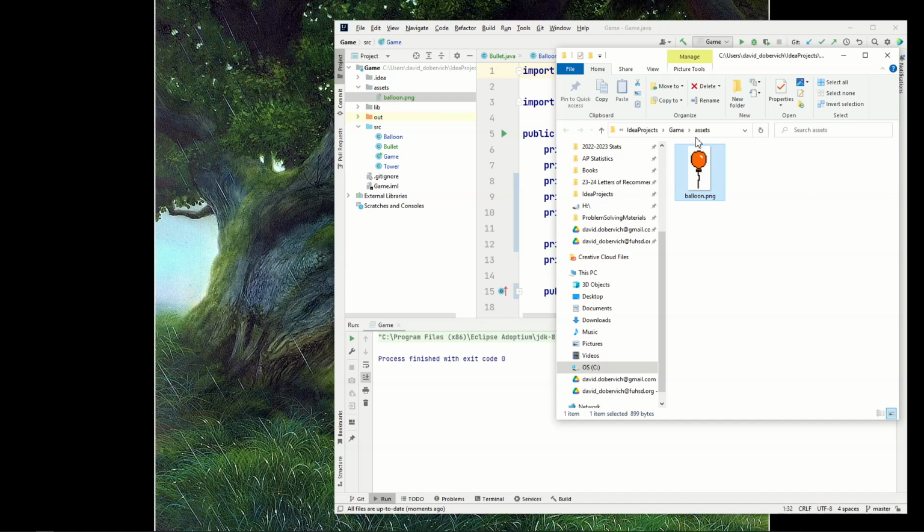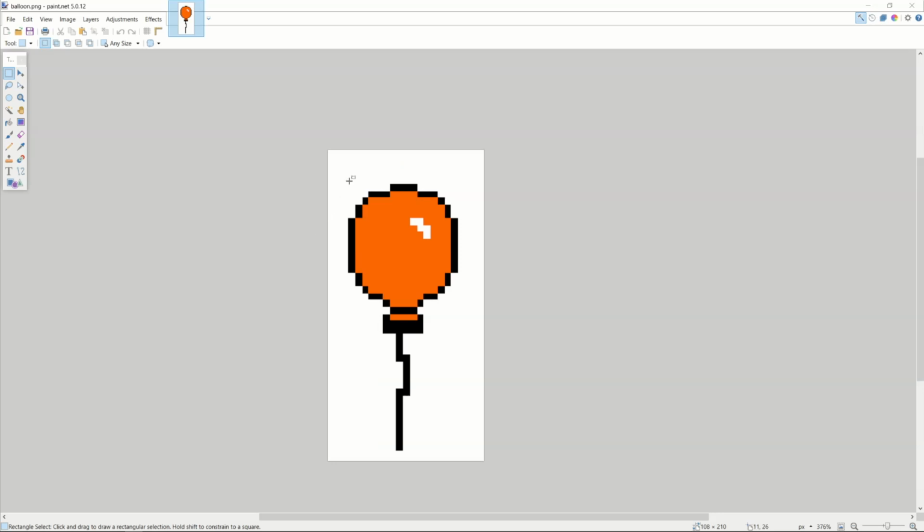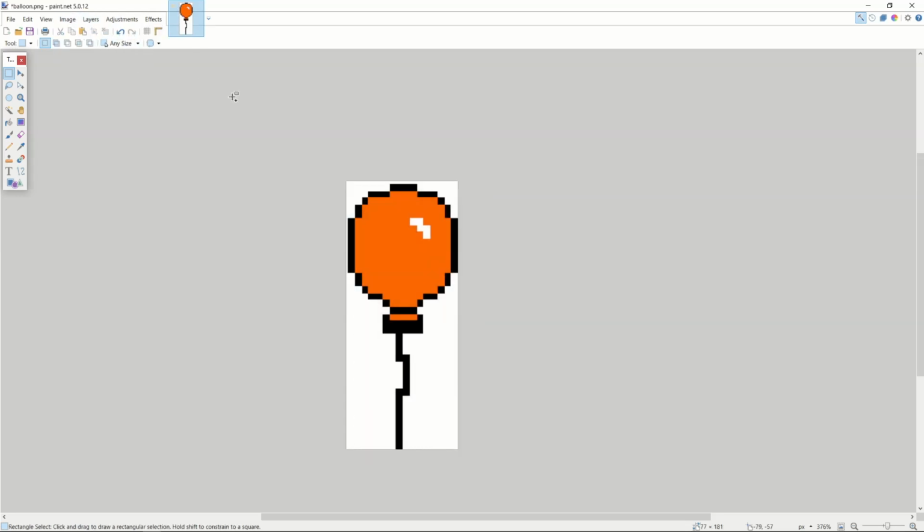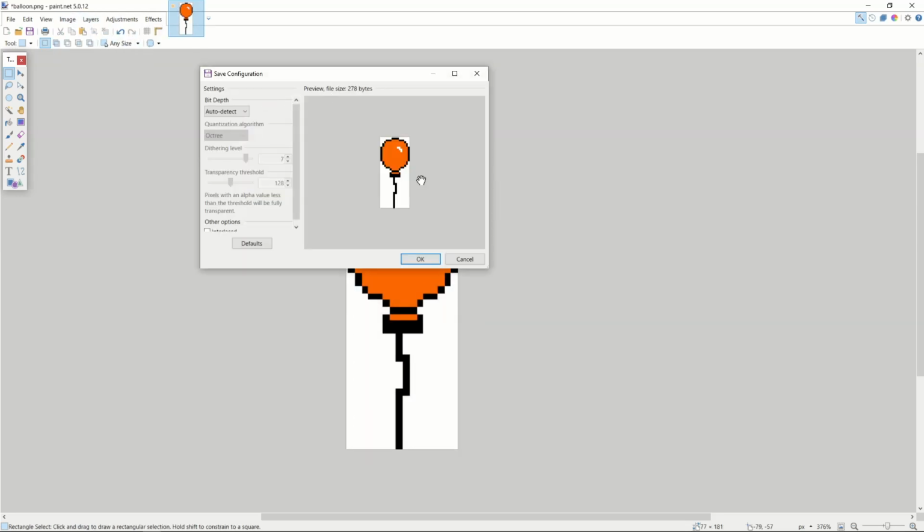And the first thing I want to do is just crop all the white space around the outside. So I'm going to try and line this up. I'm off by a pixel, it would seem, but that's okay. I'm going to keep the tail of the balloon, but we'll say image crop to selection, and then I'm just going to resave it as that same image.